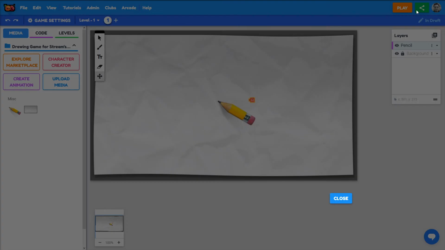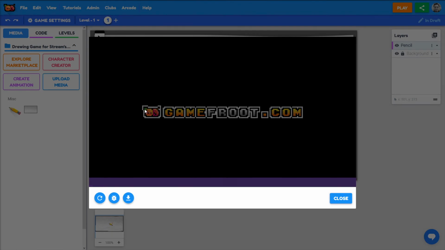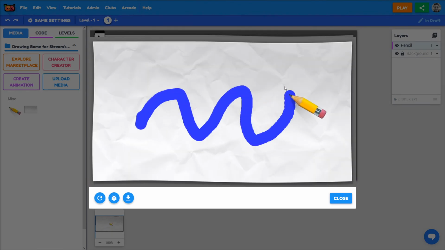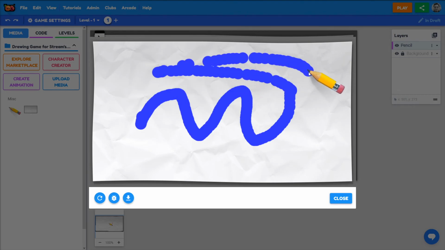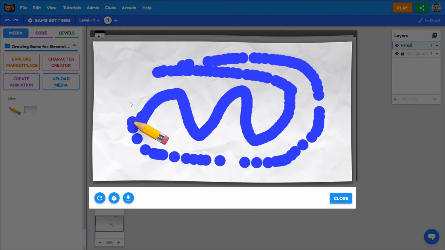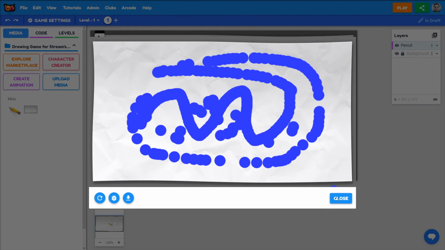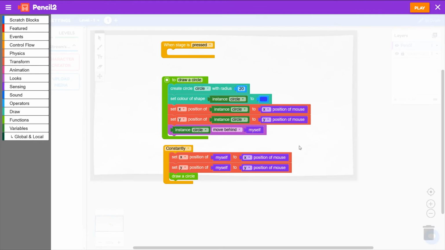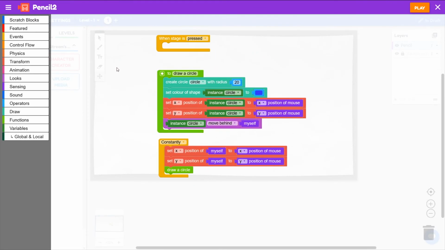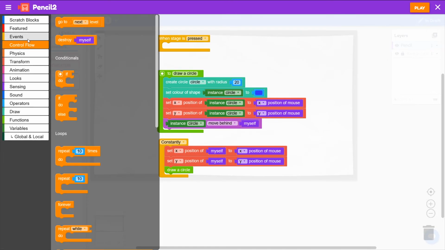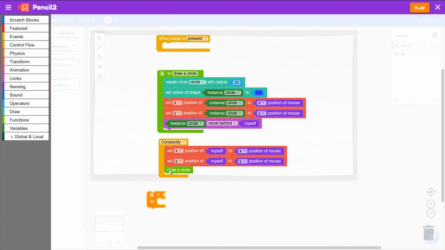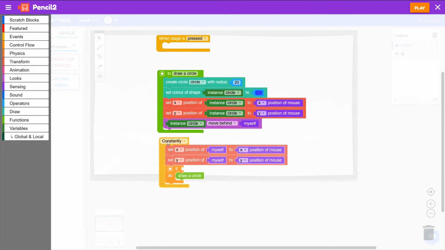Now, if I were to go and play this, the problem would be that I will always be drawing, no matter what. And while it looks pretty good, and it's a lot smoother, I don't want it to always be drawing, only when I click. So the way that I'll solve that is by using an if block to ask if the mouse is clicked. I'll go to control flow and grab an if do block and drag my draw circle into the if block, and this if block will then go inside constantly.